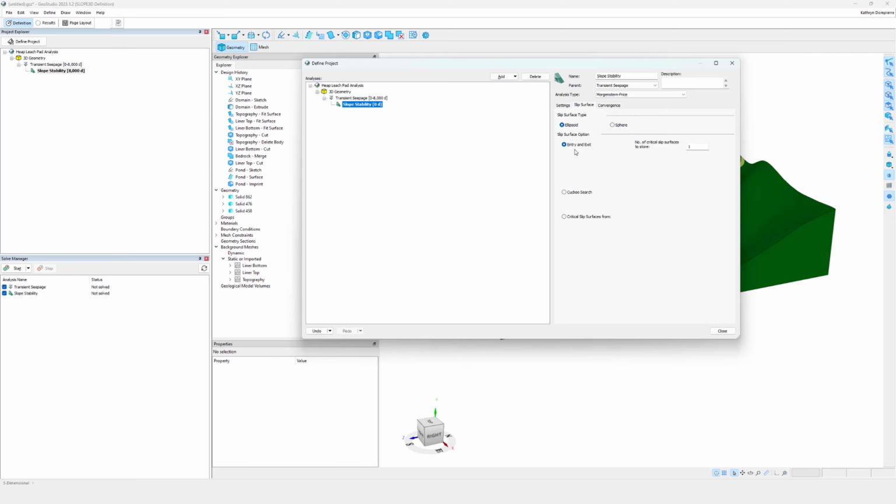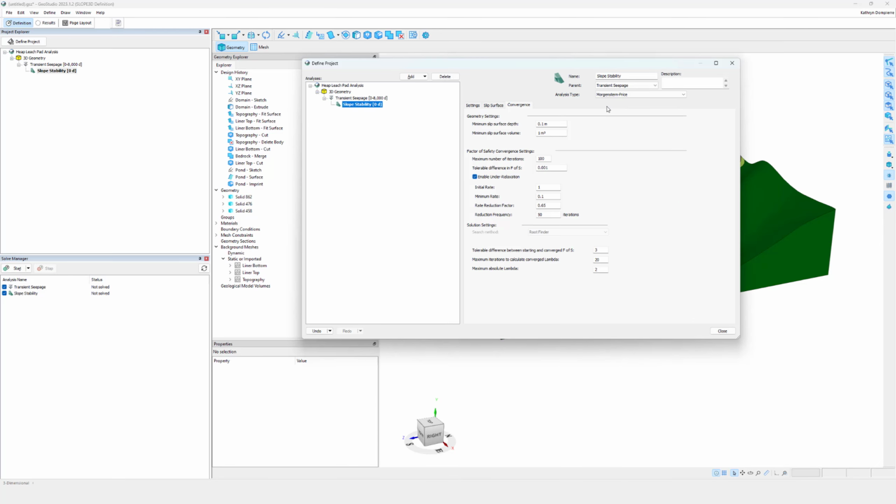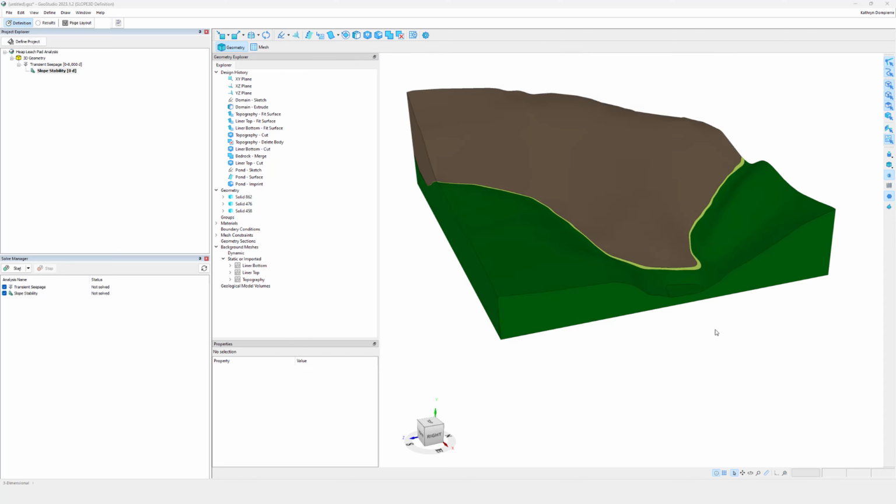Under the Slip Surfaces tab, I wish to use the Cuckoo Search algorithm for locating the critical sliding mass. I will leave the default settings for the number of iterations and nests. Other than these settings, this method does not require any further definition. Finally, under the Convergence tab, I will change the minimum slip surface volume to 1 million cubic meters. My analysis definition is complete, so I will close this dialog.